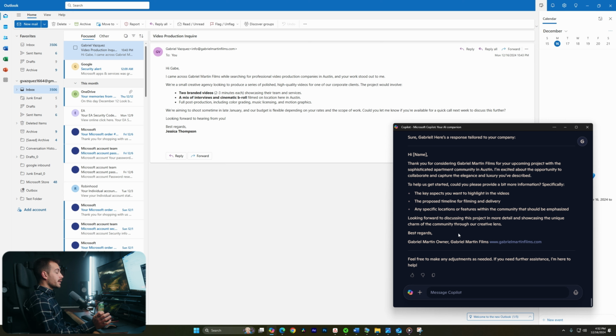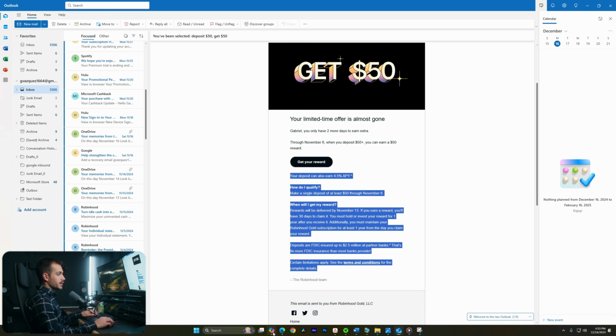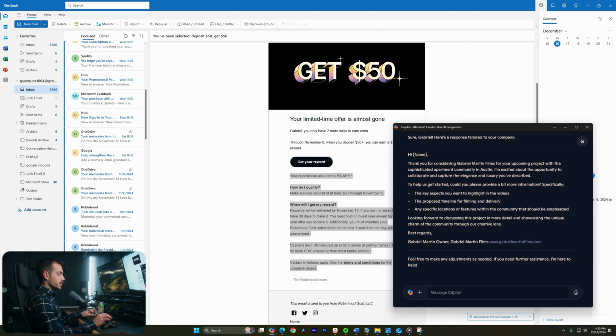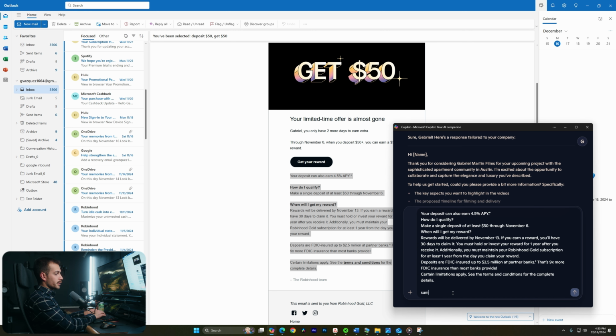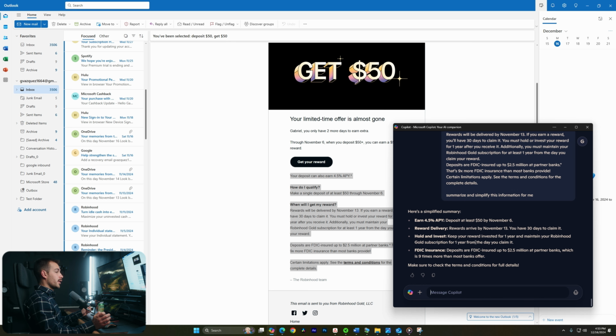There are many different things that we could use Copilot for when we're working inside of our inbox. One thing we might ask it to do is summarize. For example, I have a promotional email from Robinhood. Let's say I don't really understand the language here, or I don't really want to read all of that. I'm going to ask it to summarize and simplify this information for me. And now we're basically getting bullet points on what this offer is. And we could use this for a very long piece of content, for example.